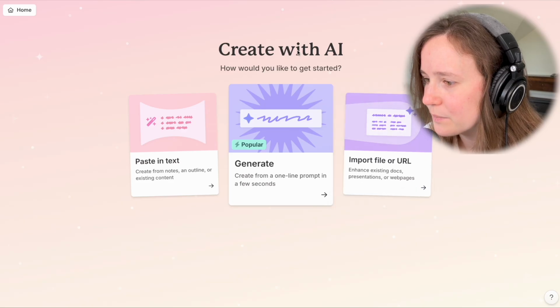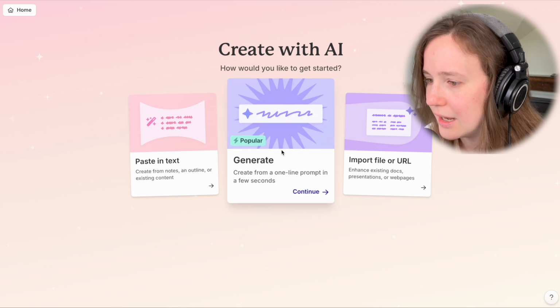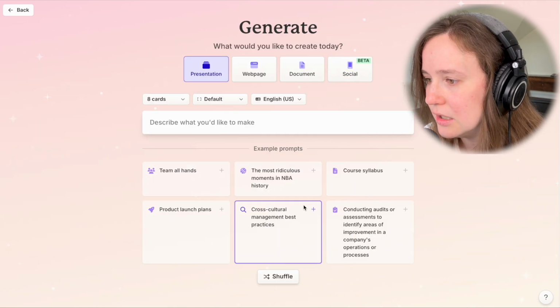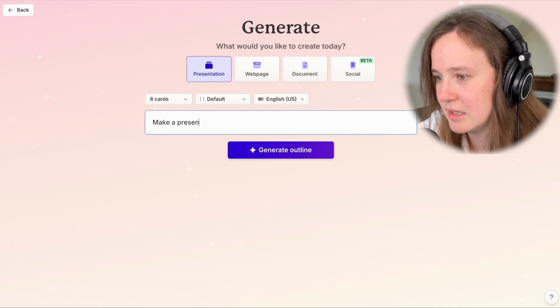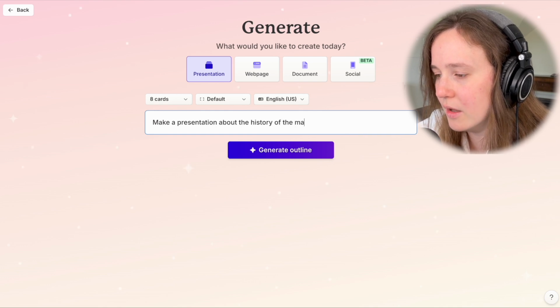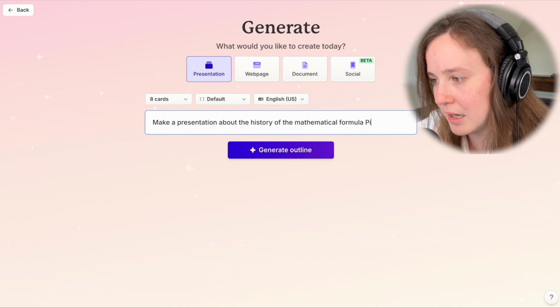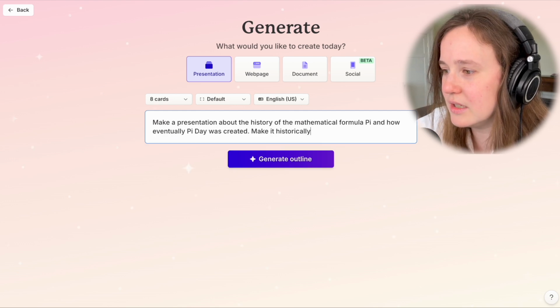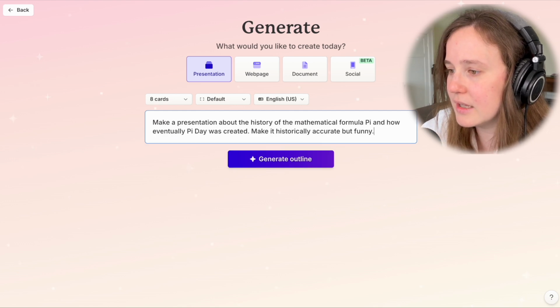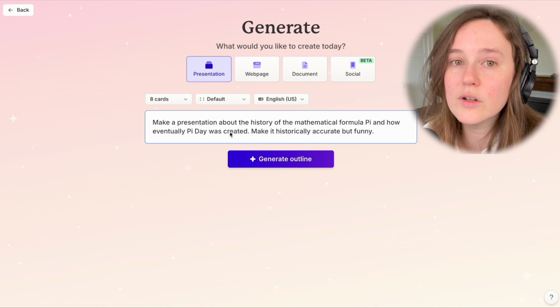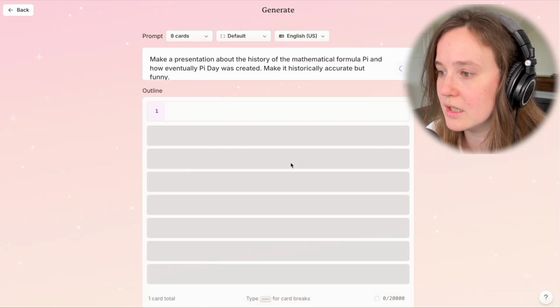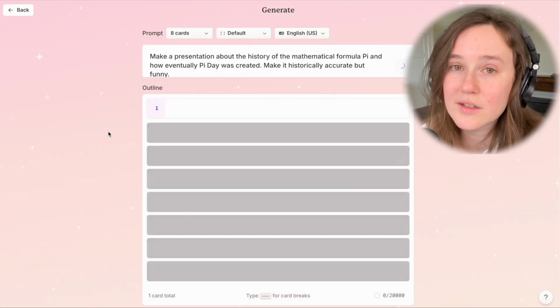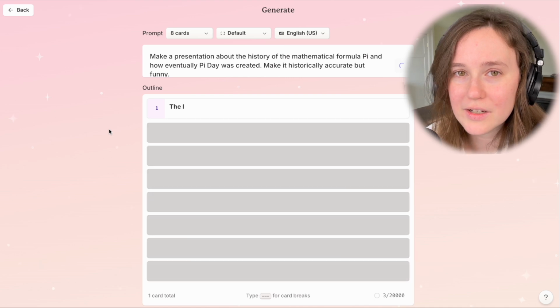Create with AI. We are going to generate completely from scratch. Okay, make a presentation about the history of the mathematical formula pi, because we're having a Pi Day party. Make it historically accurate, but funny. And I think it asks you for a prompt if you want it to be funny. So generate outline. So here it's gonna make an outline for what we want every slide to say.